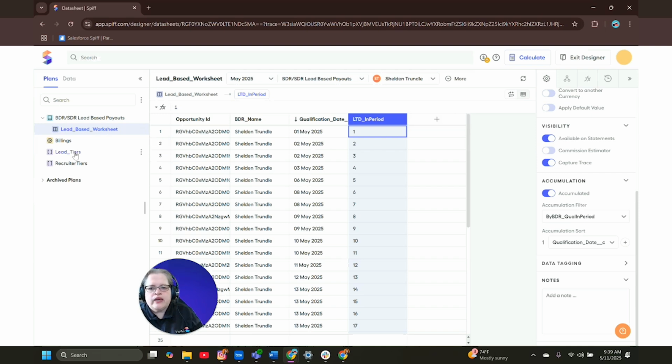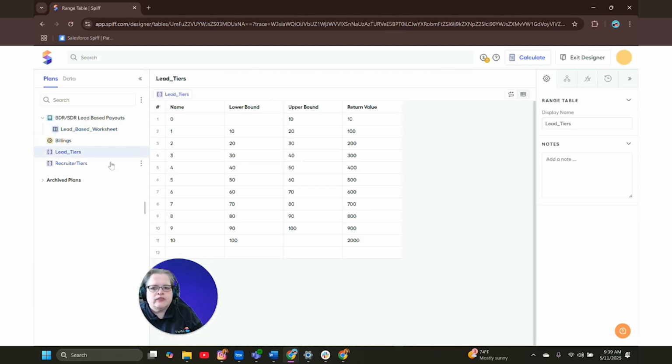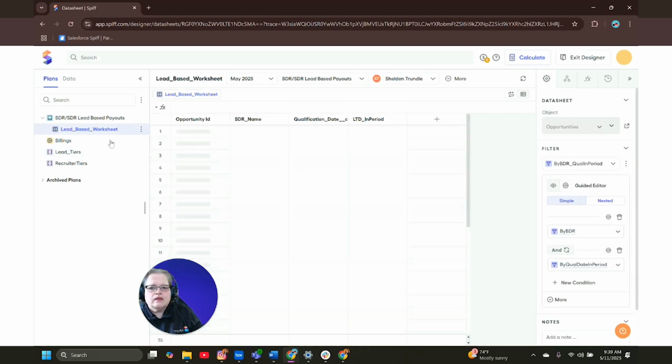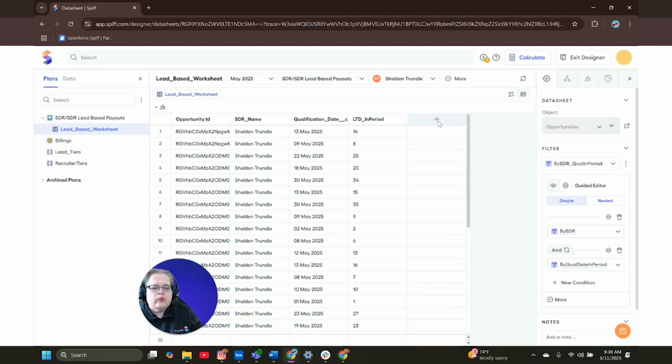So before I do that, we have created a lead tiers table. For the first 10 tiers, we're going to pay $10 a tier. For the next 10, we are going to pay $100. For the next 10, we're going to pay $200, then $300, then $400. So we can create our lead payout table.